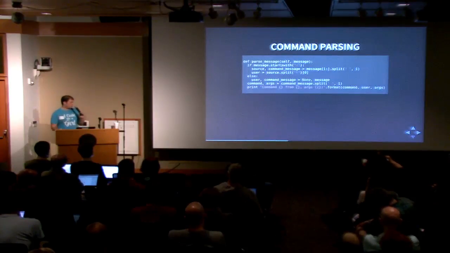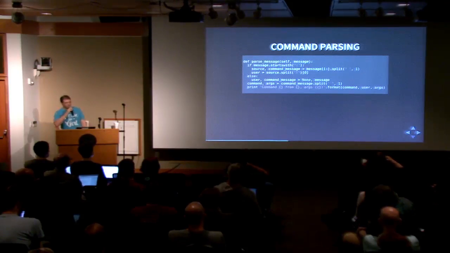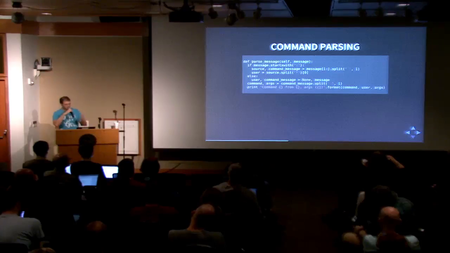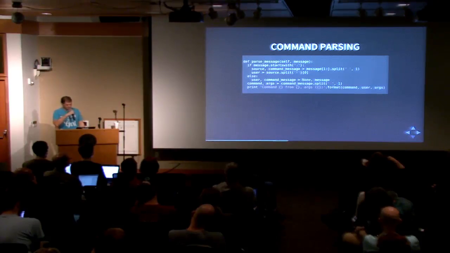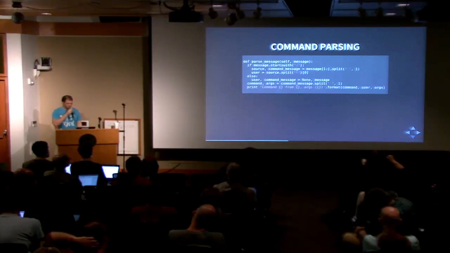So this is what I did to parse the IRC messages that are coming down from the server. The messages in IRC are kind of structured. They can have a source at the beginning. If they do, they'll start with that colon, and then it'll have a username and then an exclamation point and then some host name data. But that's optional. So the first thing we do is say, okay, does the message start with a colon? If it does, then we're going to need to split out the source from the rest of the message.